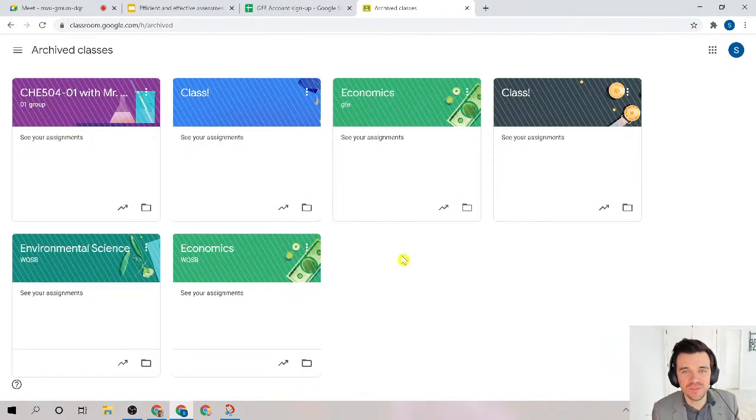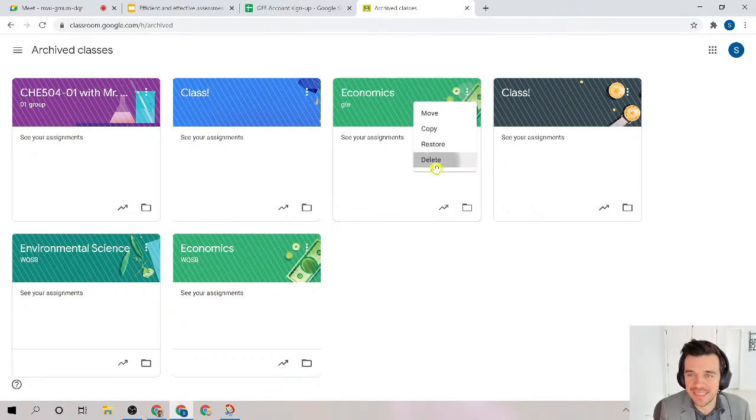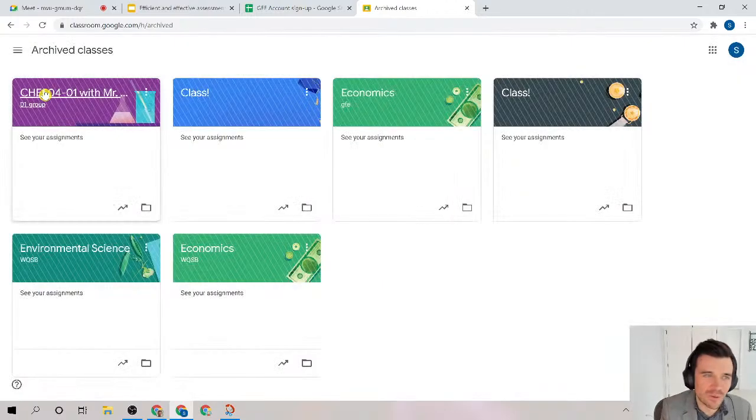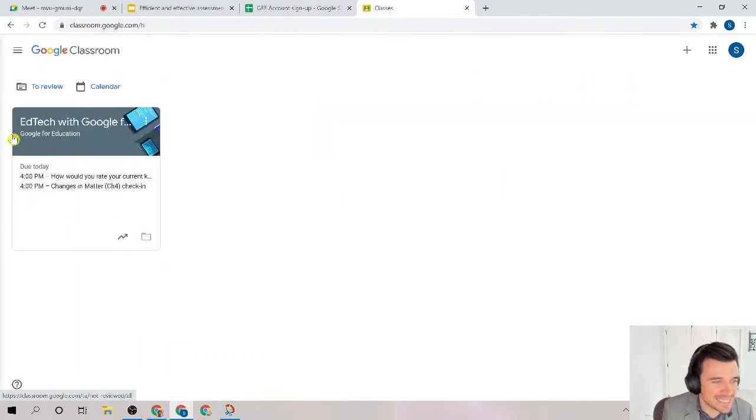But if you end up with like 60 archived classes and you're looking for the real content you want to reuse, once it's in the archive, you can click on the 3 dots and then delete. It'll give you a little warning here: this is permanent, there's no going back from this. Would you like to do this? In that case, you can click delete. You're welcome, you can do that as needed.